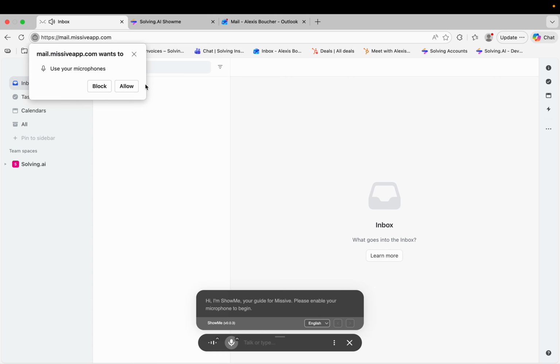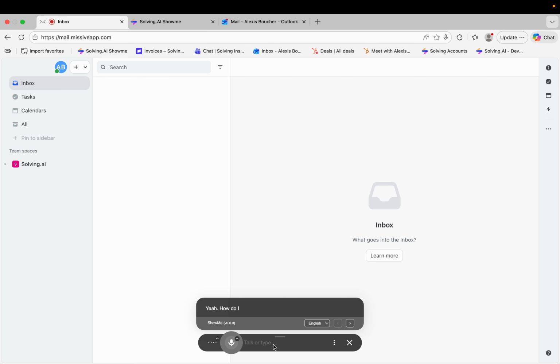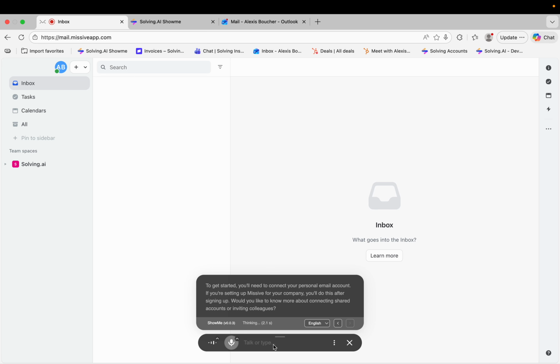Hi, I'm ShowMe, your guide for Missive. Please enable your microphone to begin. Yeah, how do I get started here? To get started, you'll need to connect your personal email account. If you're setting up Missive for your company, you'll do this after signing up. Would you like to know more about connecting shared accounts or inviting colleagues?